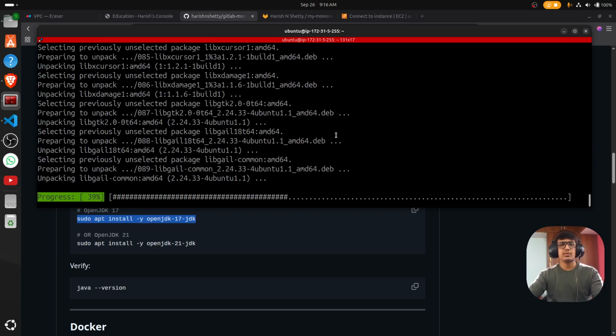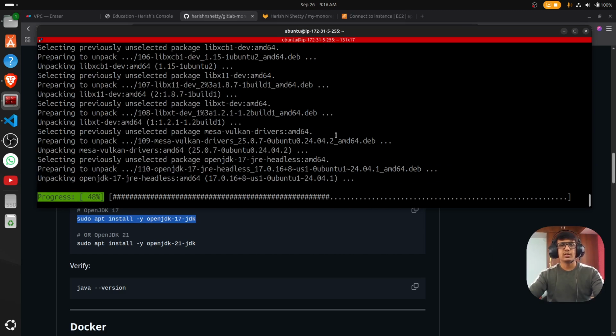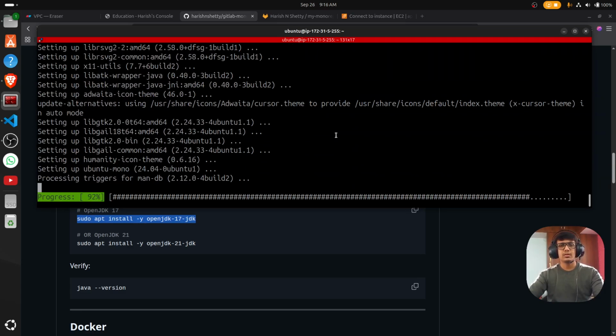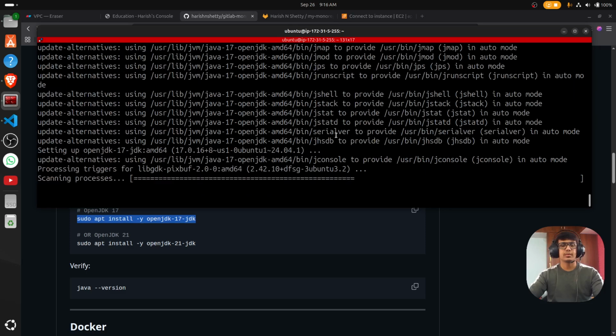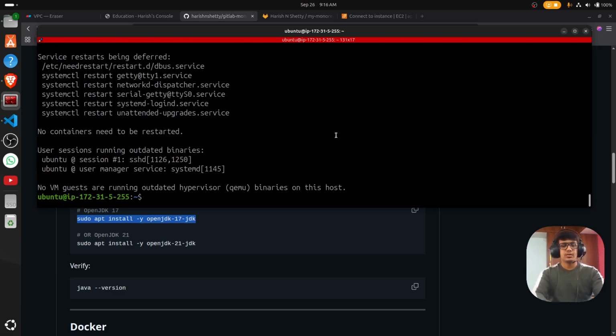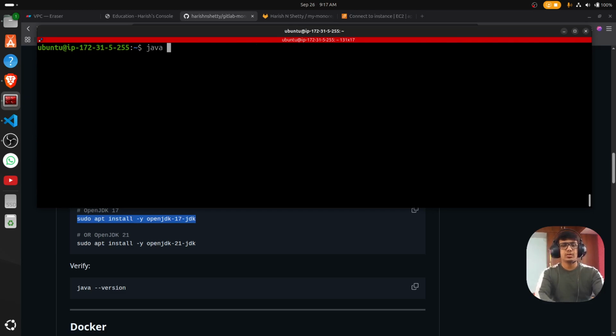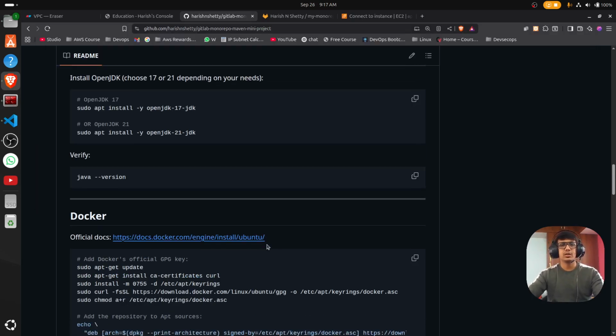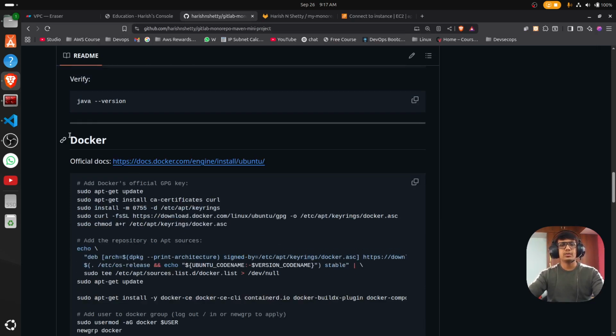You can also install the minimal JDK or JRE. And cross-check once whether it is installed or not. Yeah, OpenJDK Java 17 is installed, and we have to install Docker on the machine.